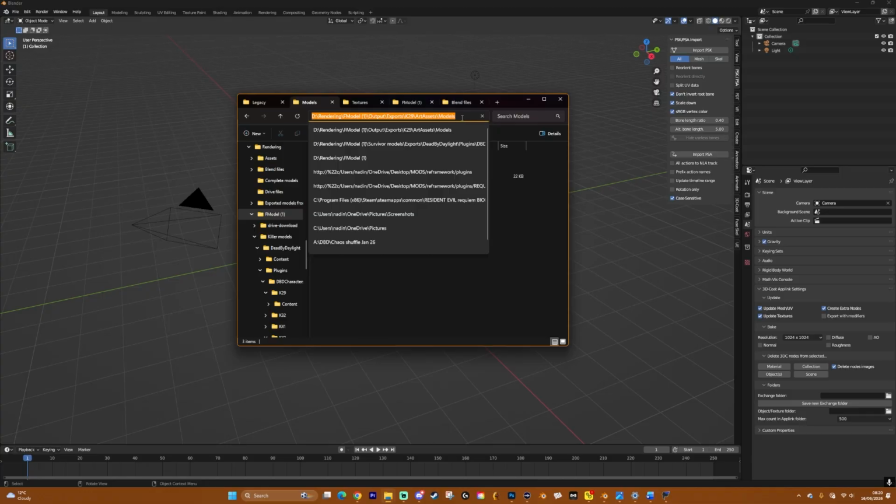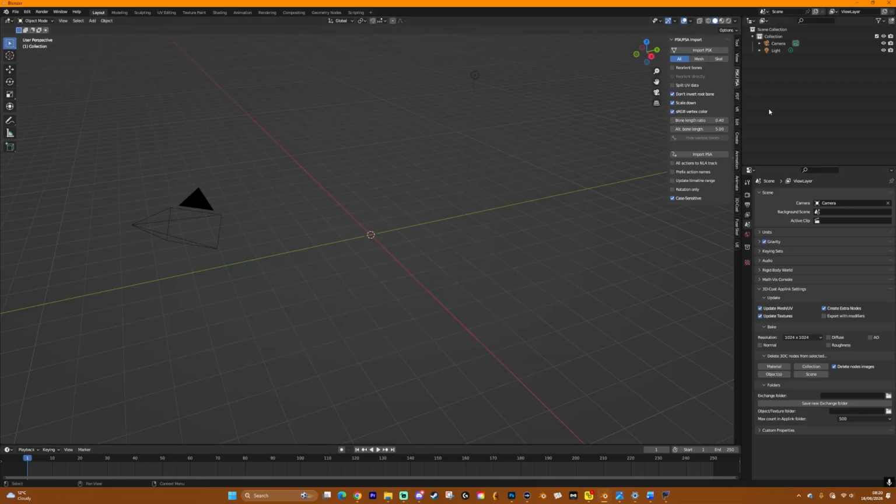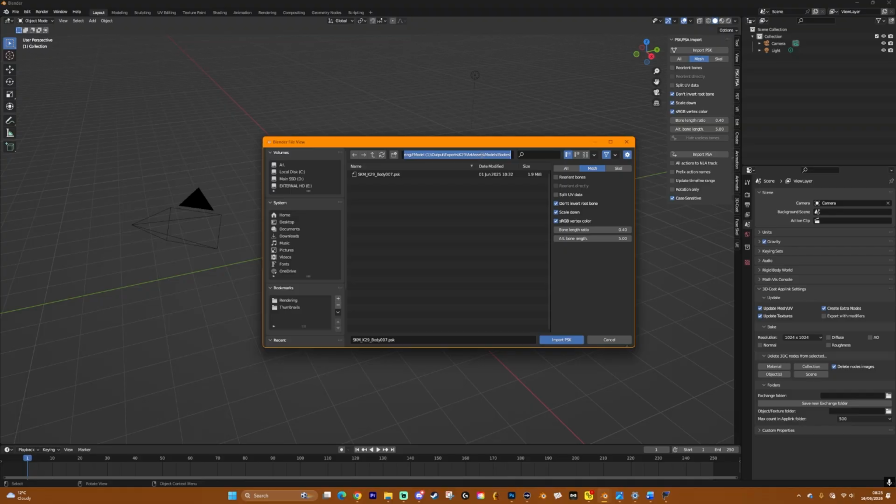So click up here, Ctrl+C. So you're going to find your add-ons over here. If they're not shown, there will be a little white arrow that you can click and it'll pop out. So this is important. We're going to go to Import. We're going to copy and paste the file path. And then we're going to click Mesh Only.